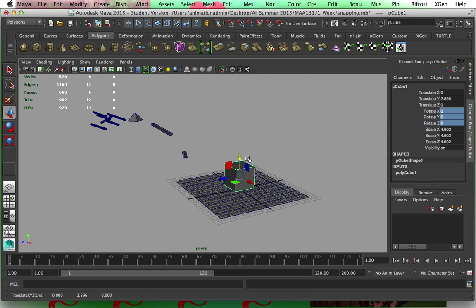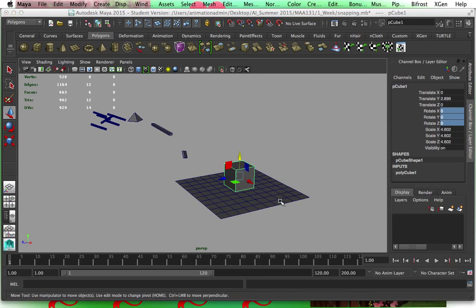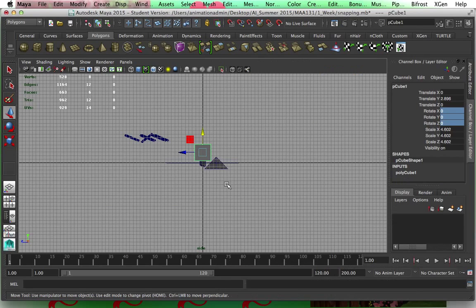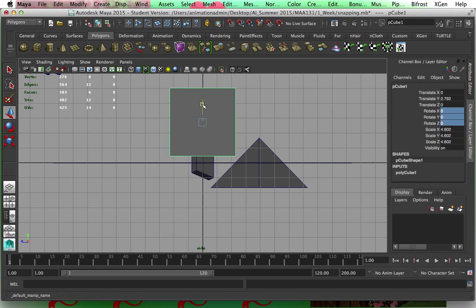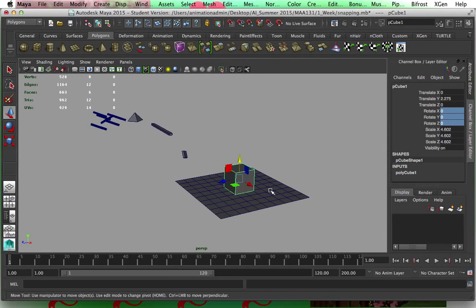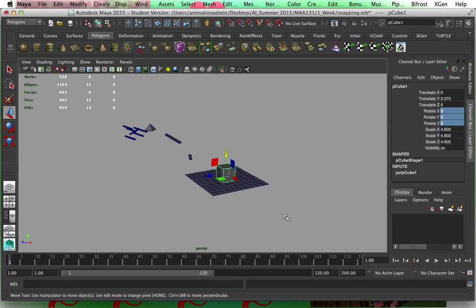All right, with your mouse. I'm going to turn the grid off again. And to line things up, you can always go to the side views, roll your middle mouse button to zoom in, and line that up on the surface, the ground if you want to call it.